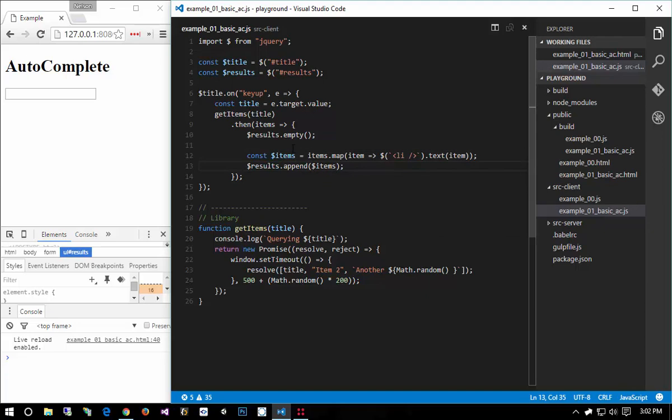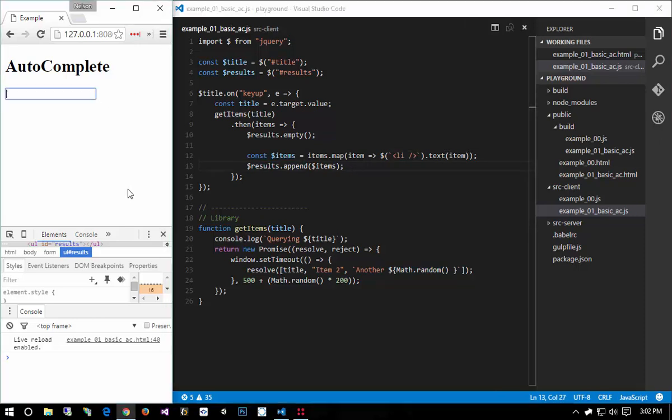We could do this on the same line, but I'm trying to keep the width of the text editor here as low as possible for you guys. So basically, we just get the items array that was passed into this resolve, and we map it to individual HTML elements, and we append it to the results. And you might think we're done here.